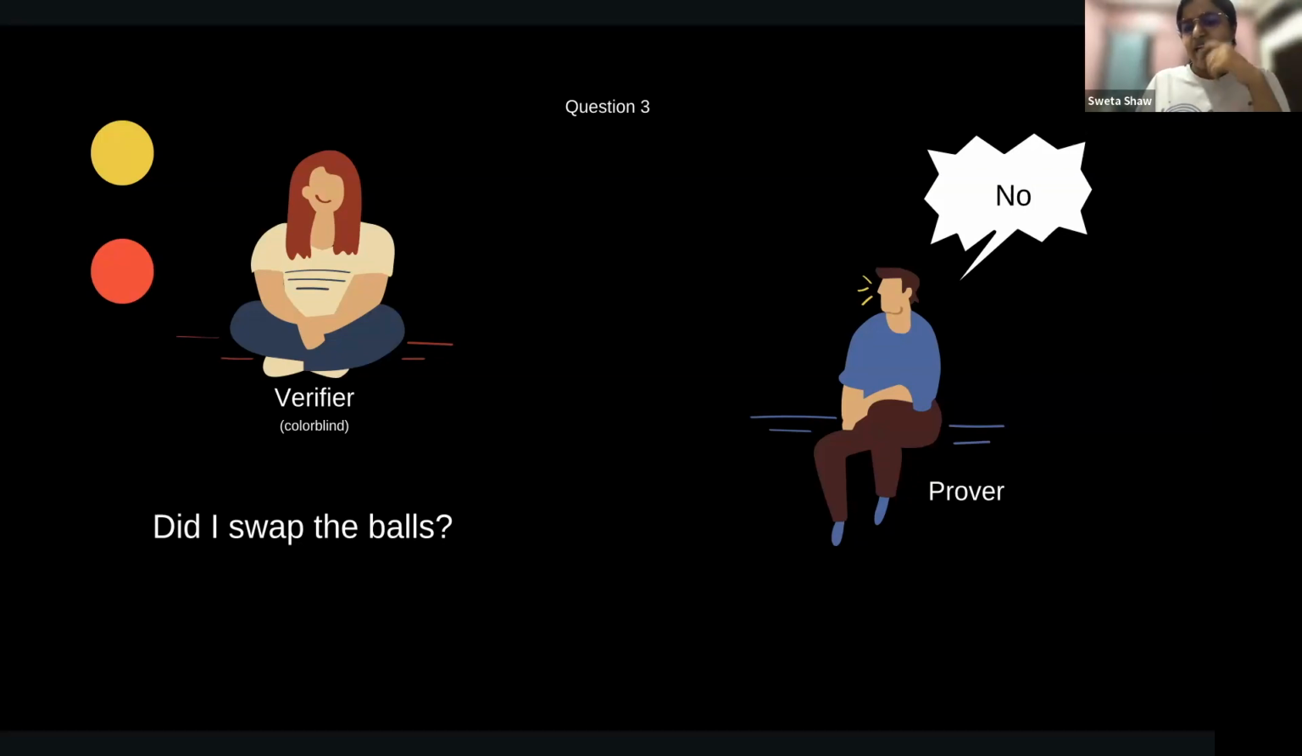That means he might know that the two balls are of different colors, he is rightly able to pick that up. He's directly able to identify that the balls are of different colors. He's right. So now the verifier is able to trust the prover that what he's saying is correct, after she asks a certain number of questions, a few questions, to the prover.